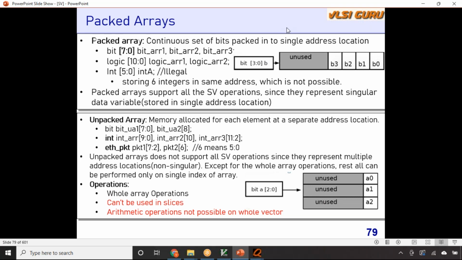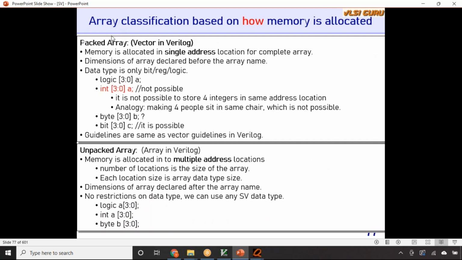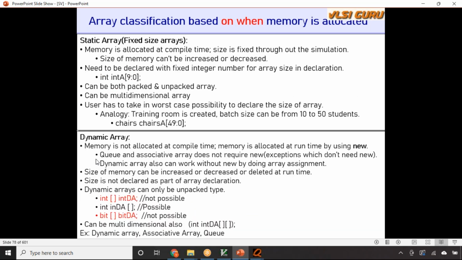We will stop the session. In the next session, when we meet, we'll continue with the individual types. I mean, we'll go deep into packed arrays. We'll go deep into unpacked arrays, and we'll talk about static array and dynamic array examples. Okay. So any questions before we end the session?